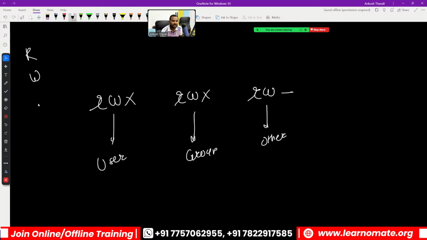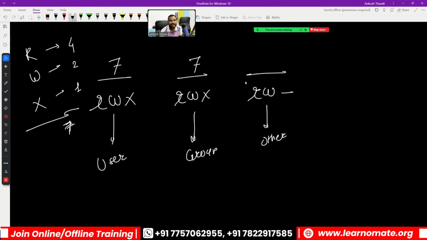Read, write, execute. Read is 4, write is 2, execute is 1. What is the total sum? Read, write, execute, total sum is 7. So if I want to give the same permissions, I'll give read, write, execute, the sum is 7. Read, write, execute, 7. Read, write, what is that? 4 plus 2, 6. So if I want to give the same permission, I can give chmod 7 7 6 to the file abc.txt.